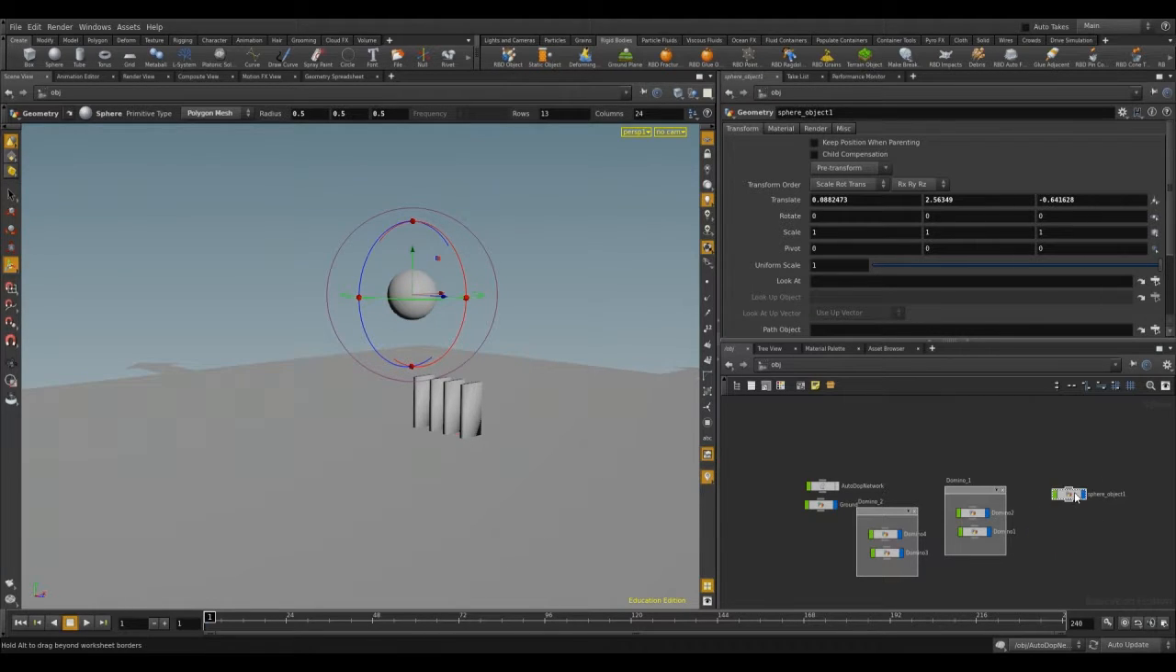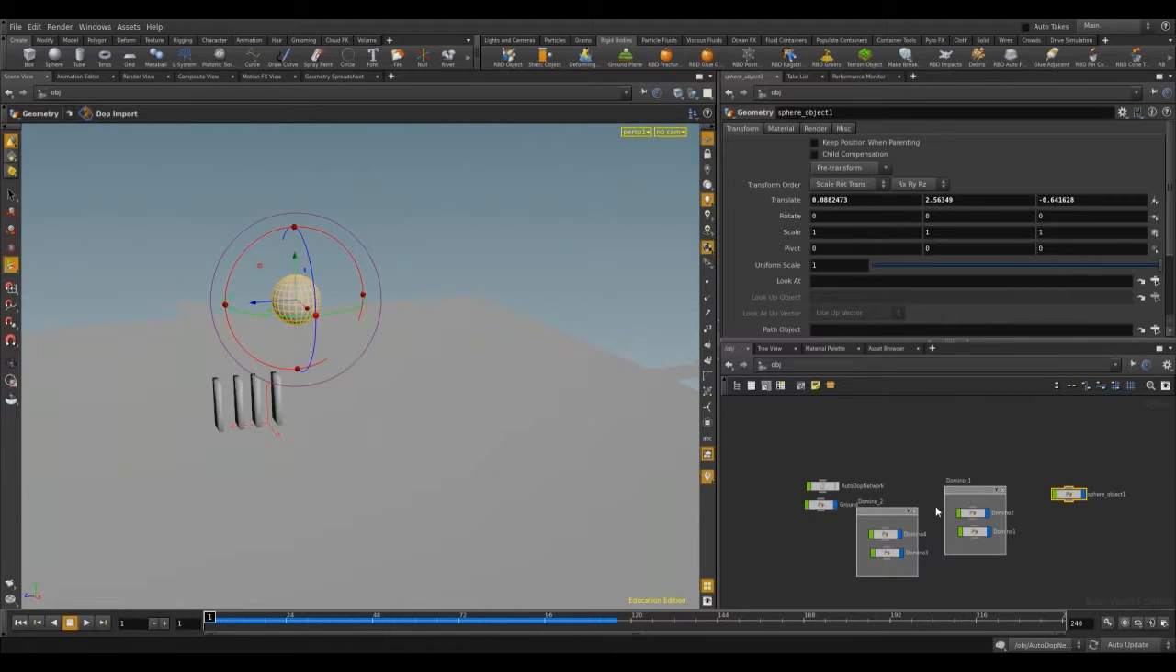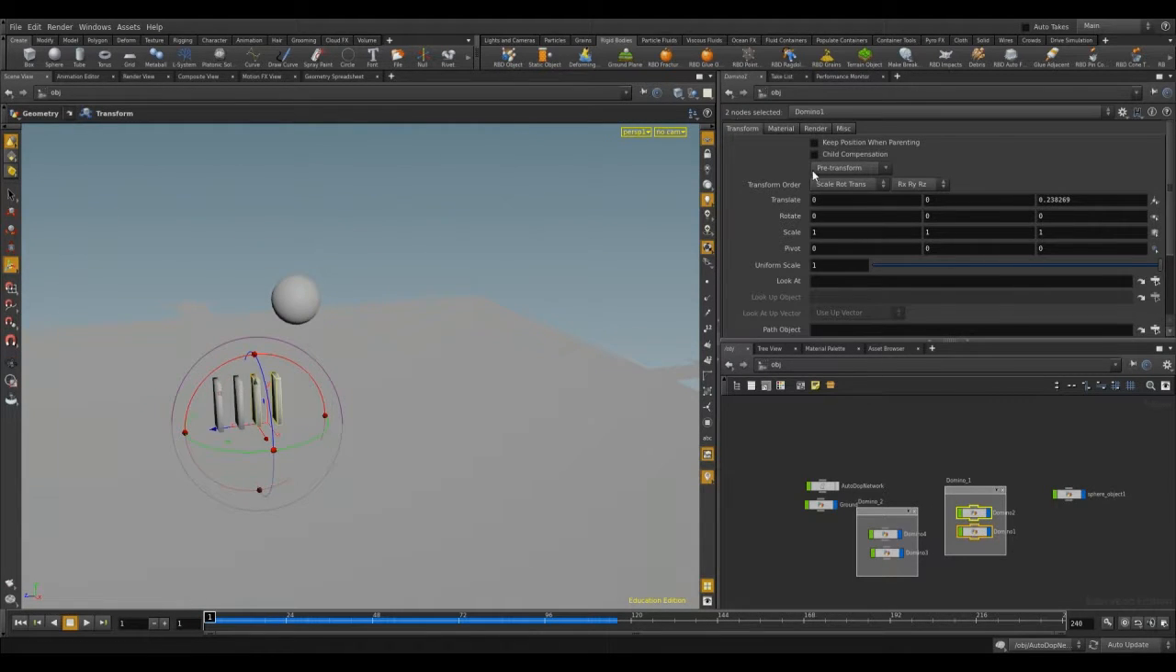So let's just take, for example, the sphere first. The sphere is going to be an RBD object. RBD object is rigid body dynamic, so it's really easy. You just click it, and now it will have physics. So if you scrub in the timeline, you can see, oh look, that was easy.